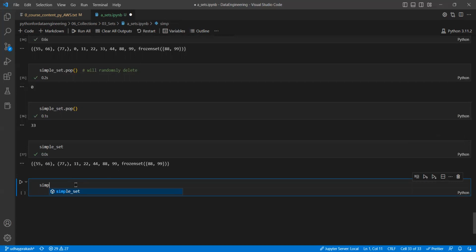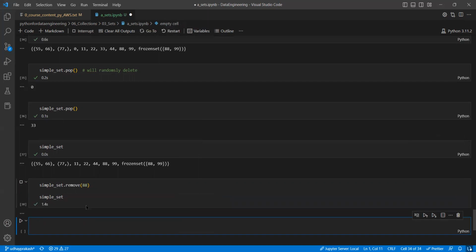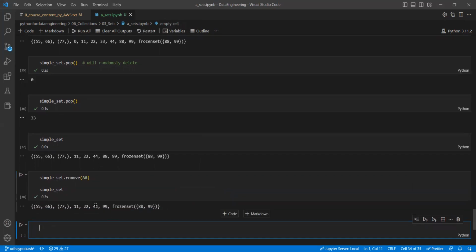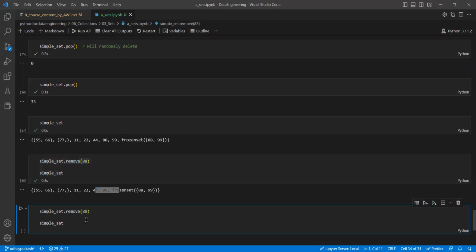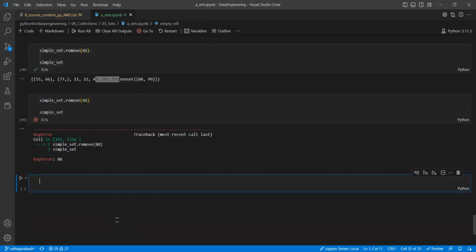That's the only point. If I take simple_set.remove, say I'm going with 88. I want to remove the element 88. It will remove it. And after that, if you print, did you see 88 is not present? Okay. This time, if I try to remove some other element, it will remove that. But what if I ask for an element which is already removed, meaning it's no more there, right? Then it will throw an error. Means remove will remove an element if it is present. If not, it will throw an error.